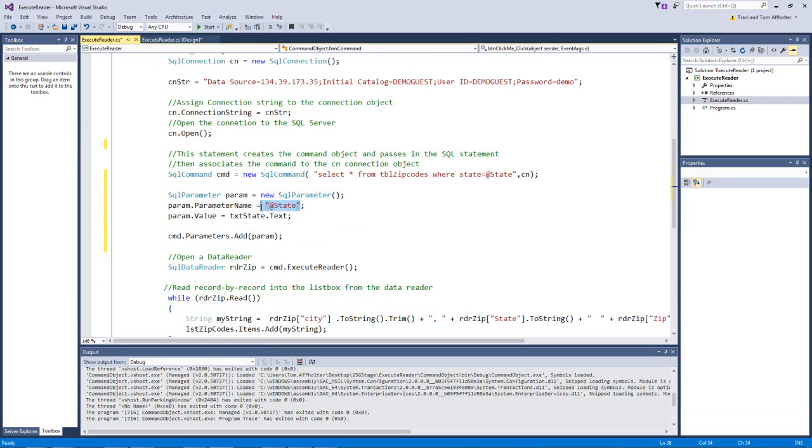At that point, I've created the @state. That's the relationship between these two guys right here. Then the next line down, I give that parameter a value. What is @state going to be equal to? It's going to be equal to whatever's in that textState text box. So let's go ahead and run this and see if it's going to work.